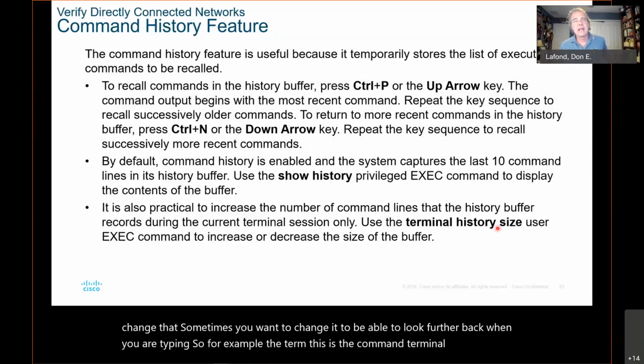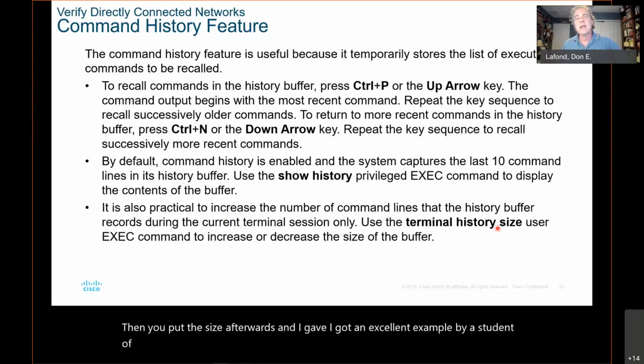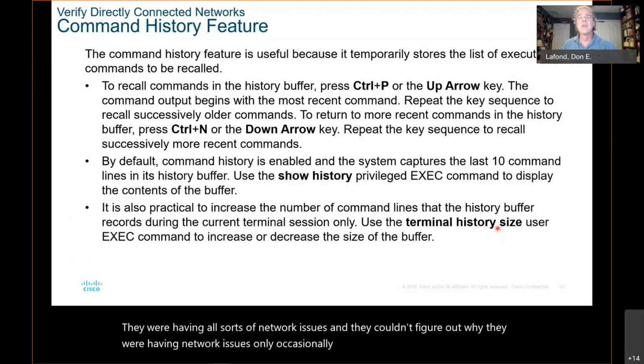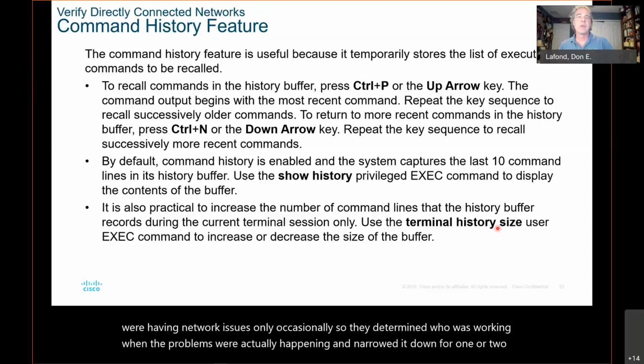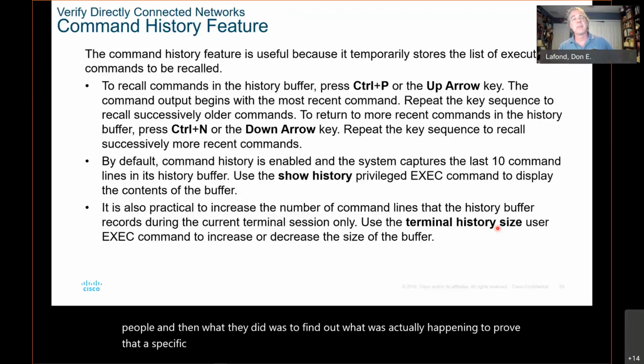I got an excellent example from a student of mine several semesters ago. That student told me they had a disgruntled employee and were having all sorts of network issues, but couldn't figure out why they were having them only occasionally. So they determined who was working when the problems were actually happening and narrowed it down to 1 or 2 people. To prove that a specific person was actually making the commands, they changed the history size from 10 to 200.